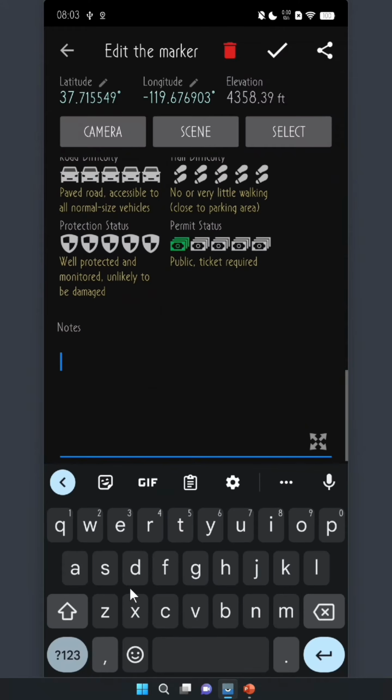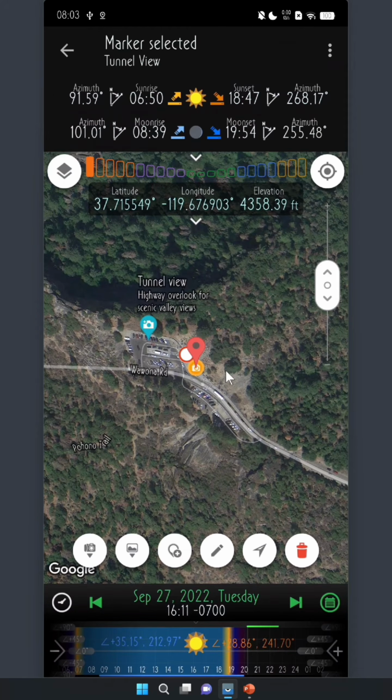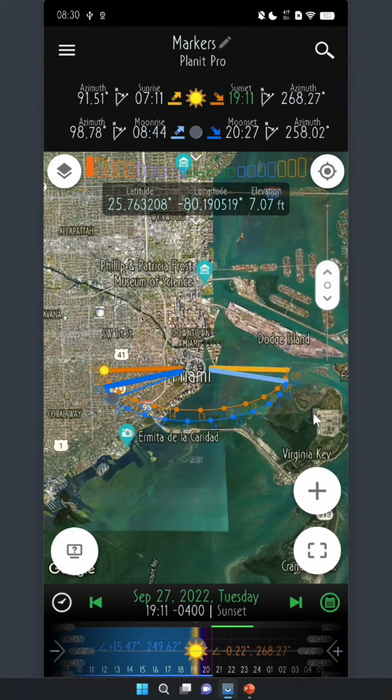That's all for this marker. Although I spent a lot of time going through all the choices, you won't need to go through all of them when you do it yourself. Just edit enough of them to satisfy your needs. Click Done and we are good. We've added our first camera location marker. Next, I'll show you how to add a marker for a building.